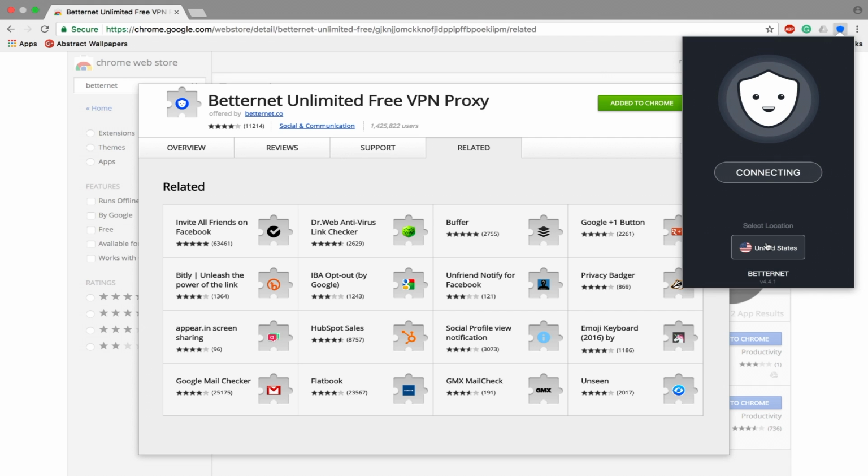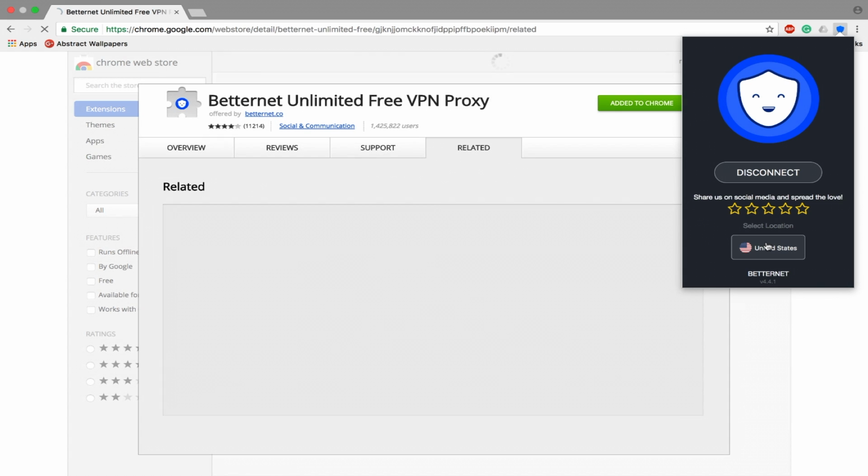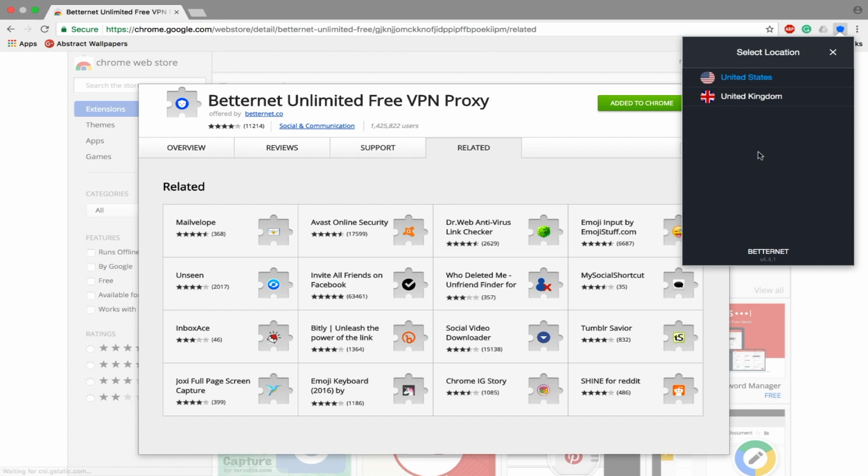This is the simplest thing. It's very easy. This is all you have to do. You don't have to create an account. You don't have to do anything else. And the only two countries, as I said, is the US and the UK.